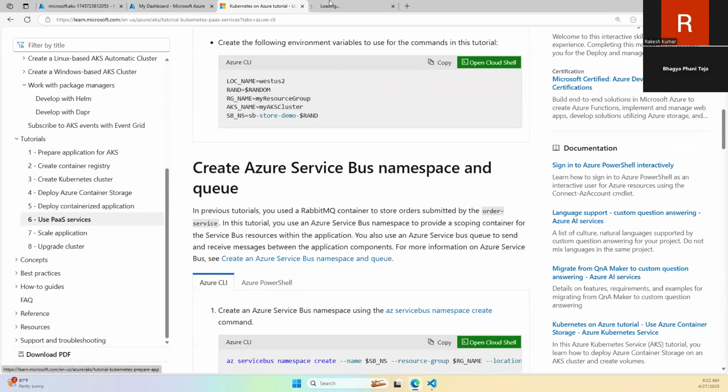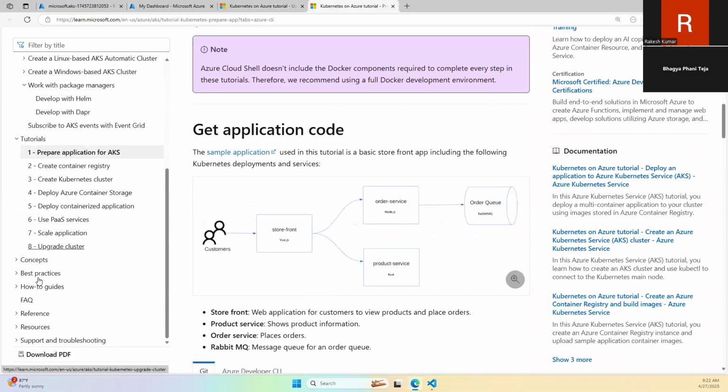Now, if we talk about the application, this is how the application is designed. Customers will visit the website from the store, where the storefront application will be taking the request, and whatever orders you are placing are going to be handled by this order service, and the orders will be handled by the order queue. Along with it, we have the product service, which will hold the product information and all that. This is the way the application functions.